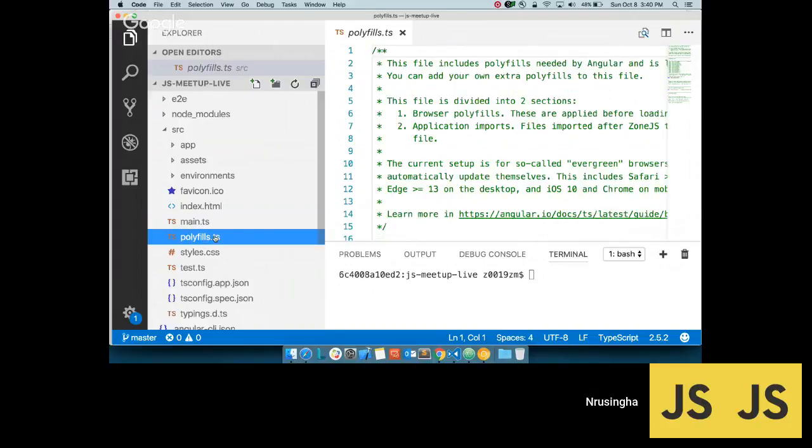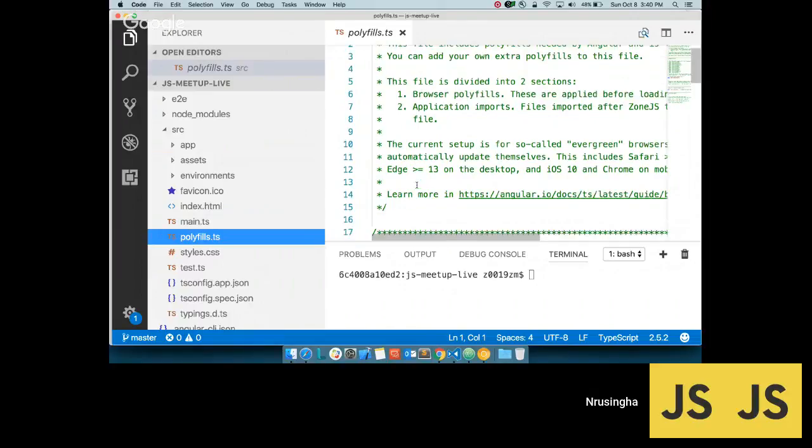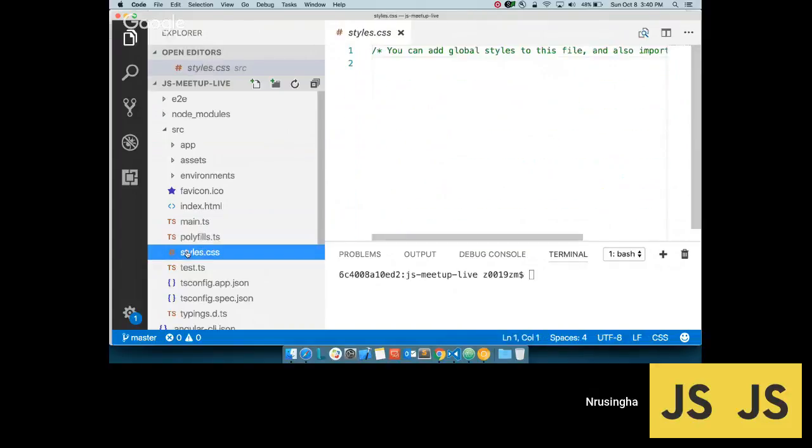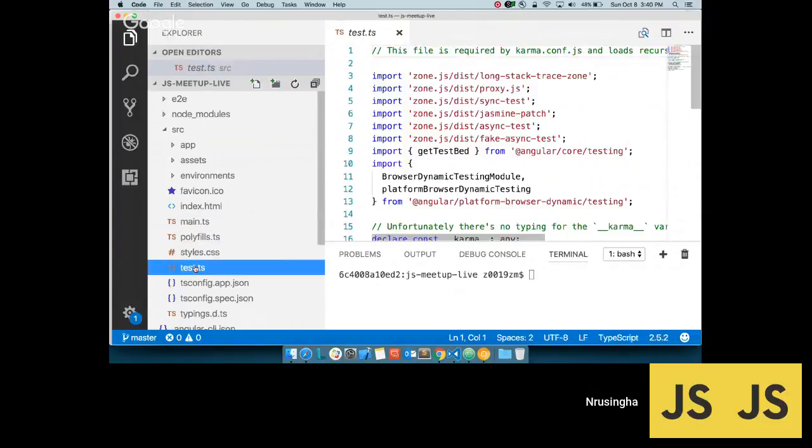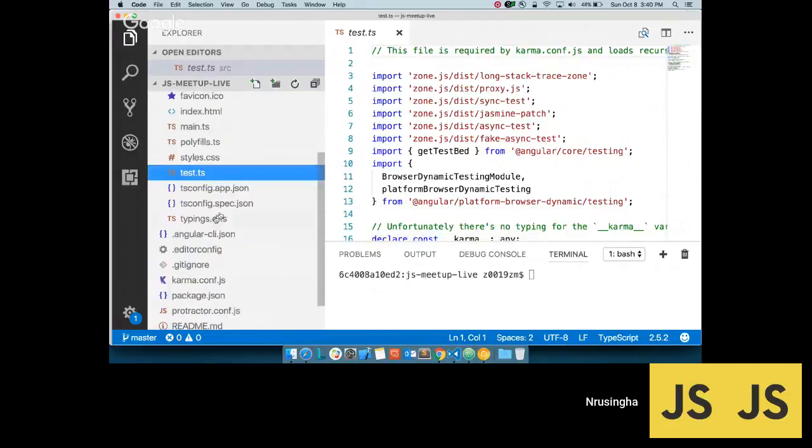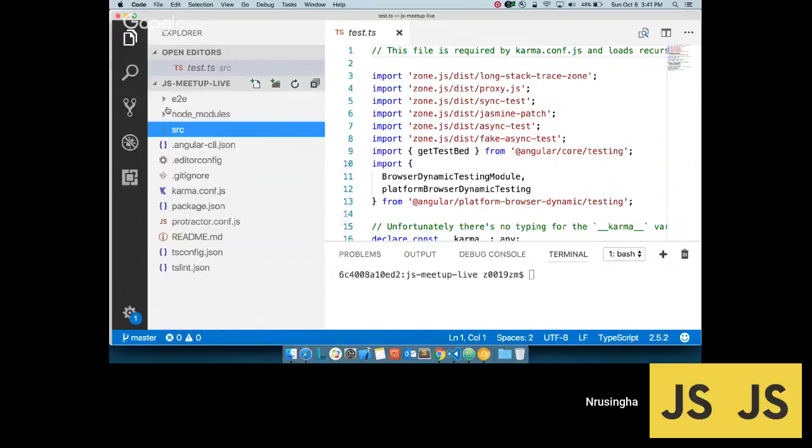And polyfills.ts. Most browsers don't support all the features, so for that you need a polyfill. So this polyfill file is about that. And then the CSS file for our application. Test.ts is all about testing, the testing setups. And a few other TypeScript configuration files are there. This is all Angular generated when you run that CLI command.